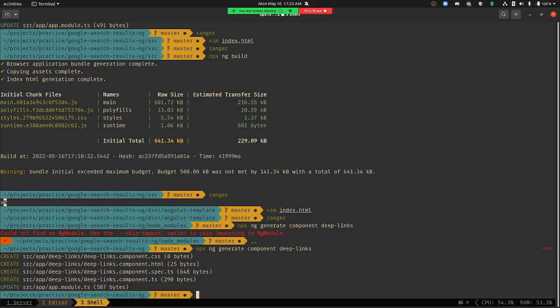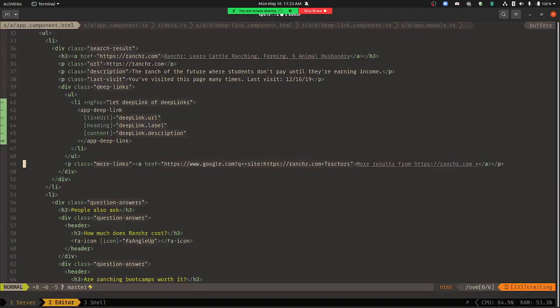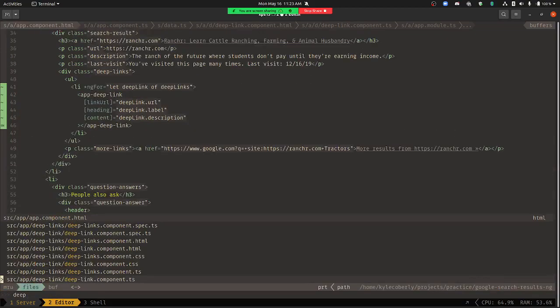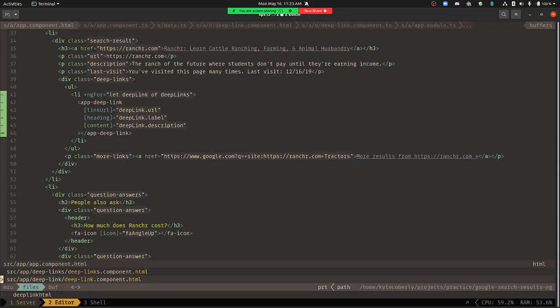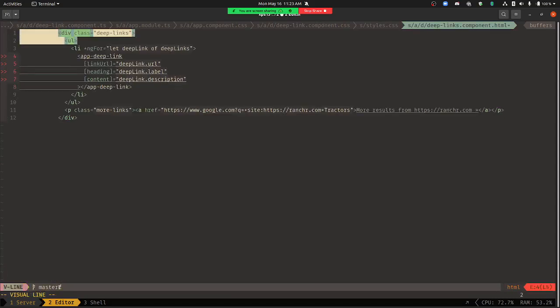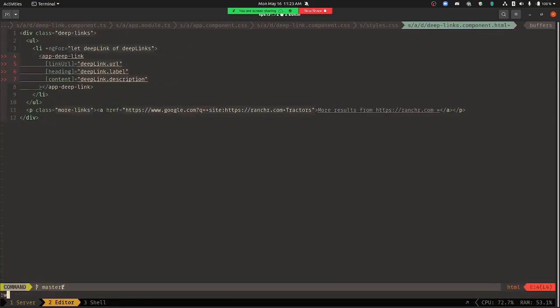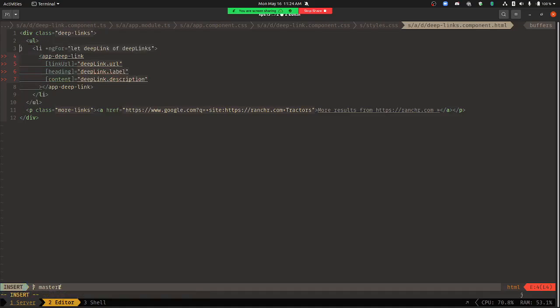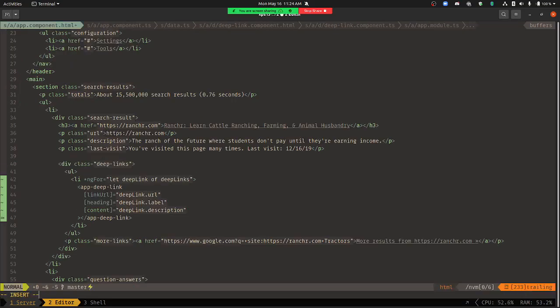All right. So I can do the same process. Copy the HTML, deeplinks.html, put it in there. But now it's all upset at me because it doesn't know what deep links are. All right. So I need to do something like app-deep-links, plural.